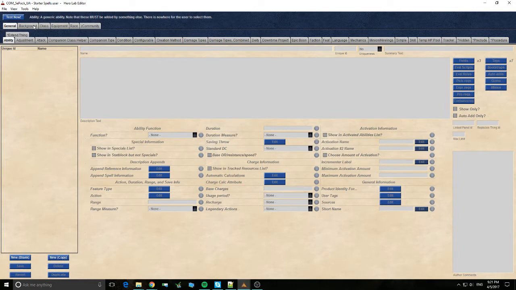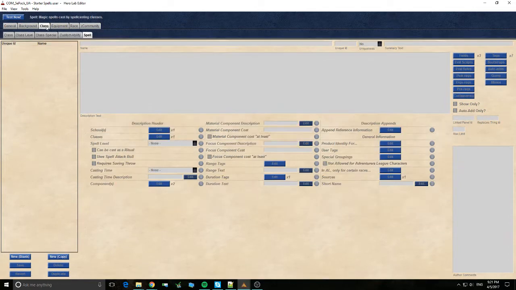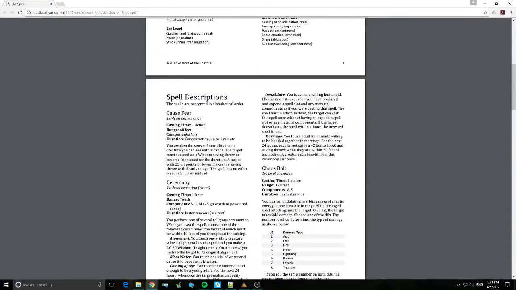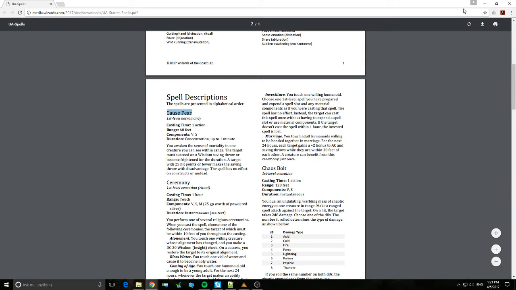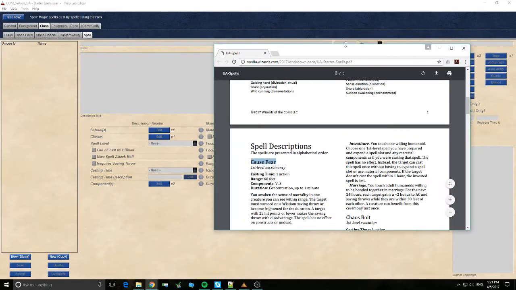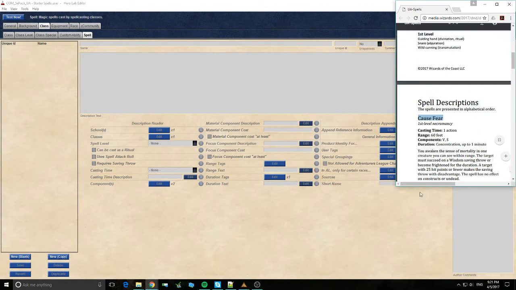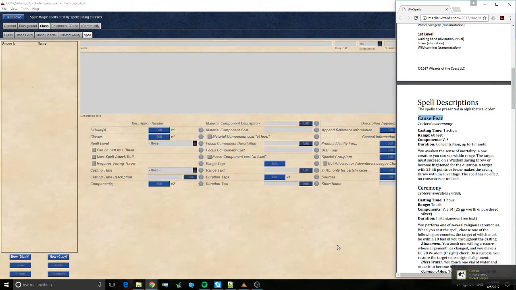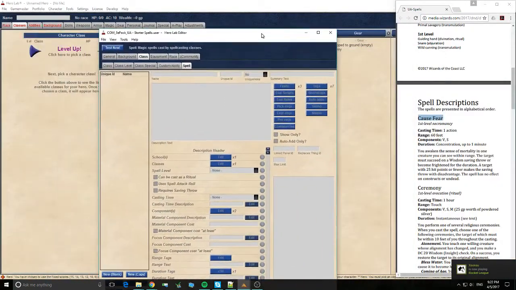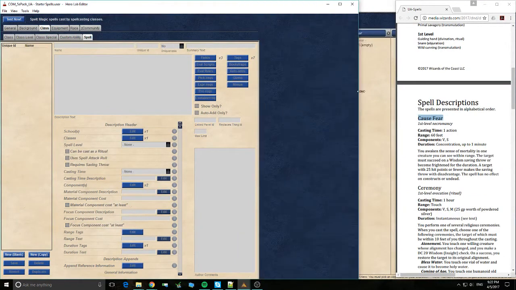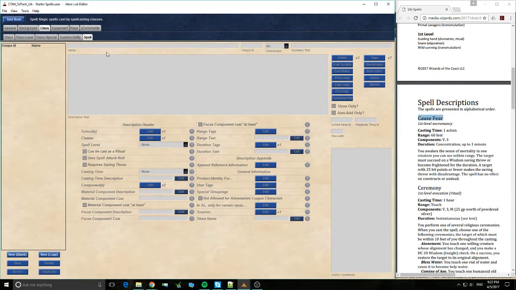All right, so now we're going to create some spells. We're going to go to the class tab like we learned before by looking at the other one. We're going to go to the spell tab. I'm going to bring back my PDF. What do we need? We need cause fear. So we're going to copy the name. Let's see if I can actually just put this on the side. There we go. So cause fear.